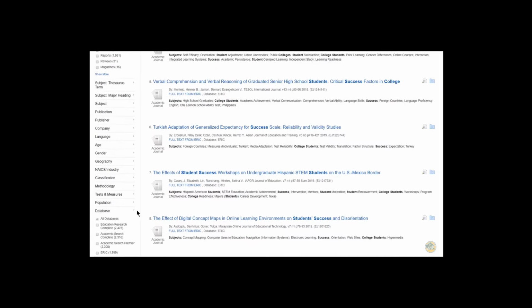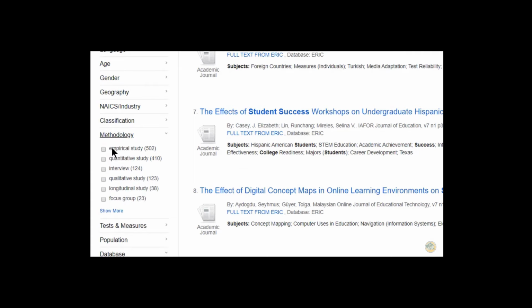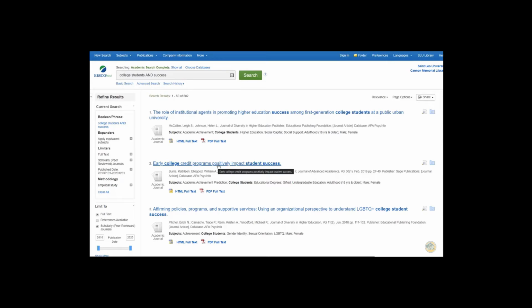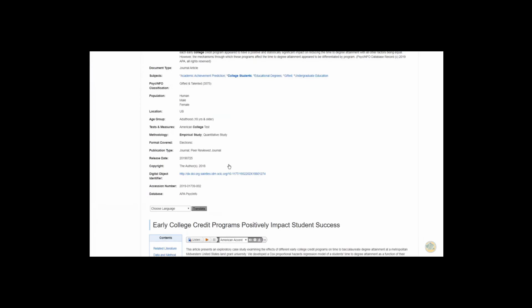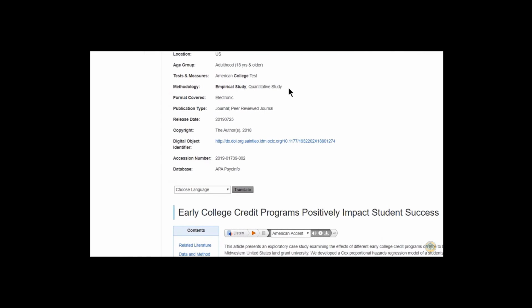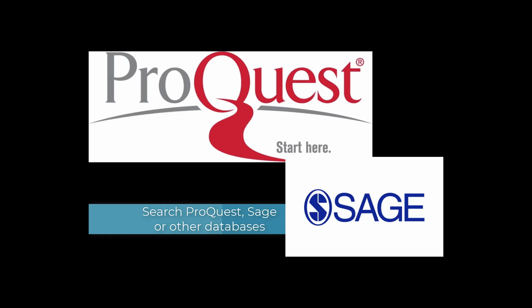To narrow this to empirical articles, scroll down and click on Methodology in the left-hand column. Under Methodology, there is a box for empirical studies. Click on the title of an article, and you can see the author, the journal title, the abstract, etc. What is important is that in the methodology field, this article is listed as an empirical study, and it's also a quantitative study. You can find empirical research articles using most of our databases.